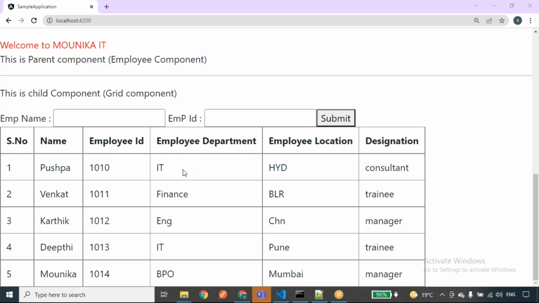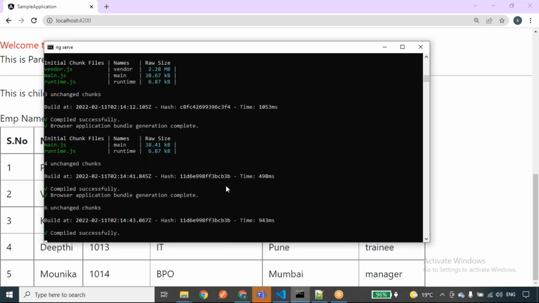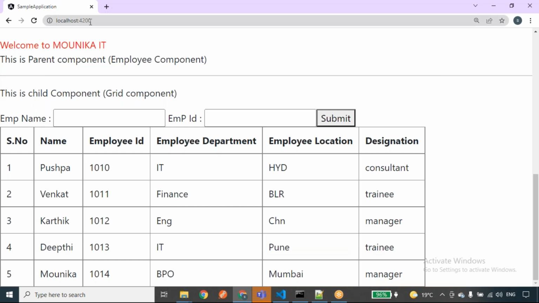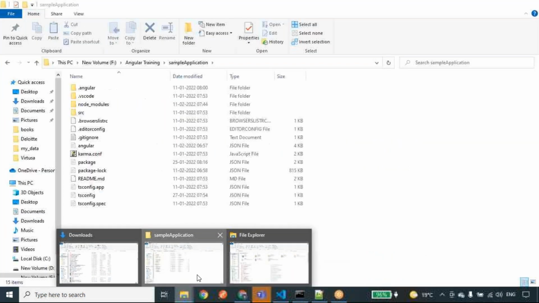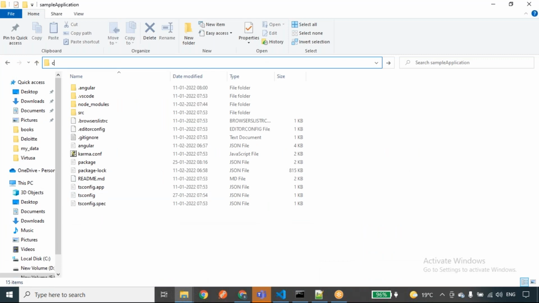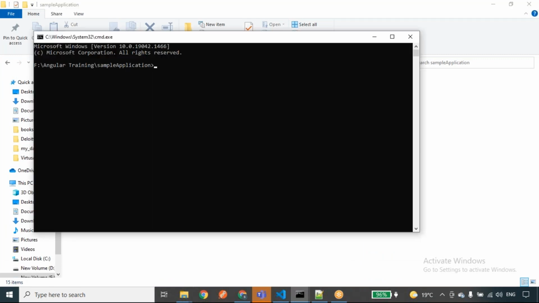So now first I'll show you how to create the directive. My application is already running, and we can see it in the browser at localhost 4200. Now I'll open one more command line. The first step is that I want to create the custom directive. So the syntax will be ng generate directive and the directive name.